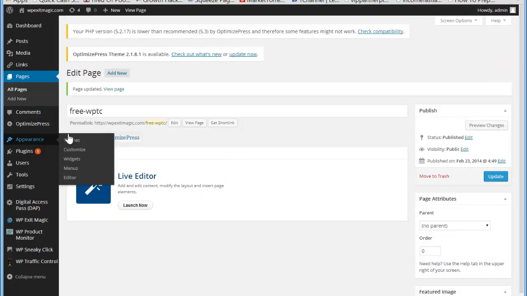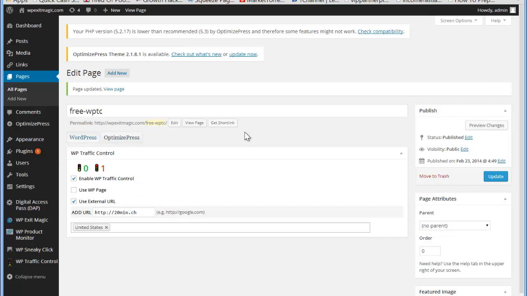And that's what you can actually do with WP Traffic Control. It's very simple, but it's very powerful if you know how to use it, how to implement it in your funnel. Then this is going to make you more money. It's going to allow you to send more and better targeted traffic to any offer you are trying to promote.